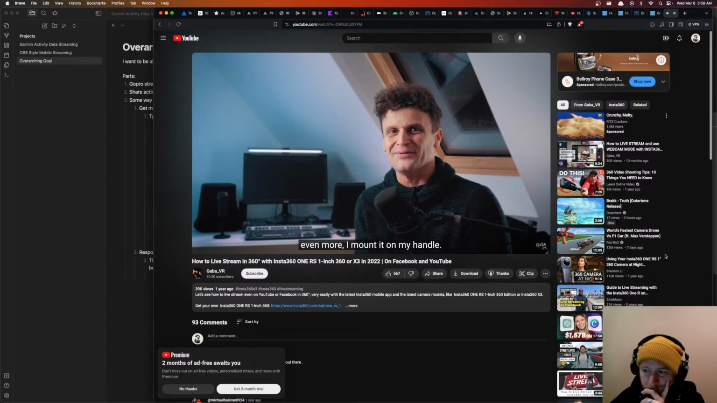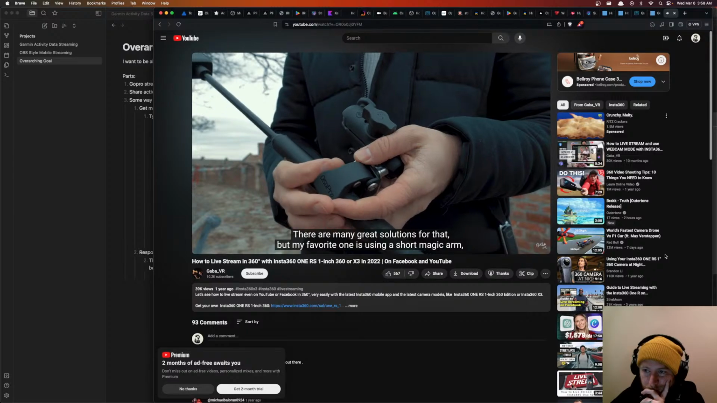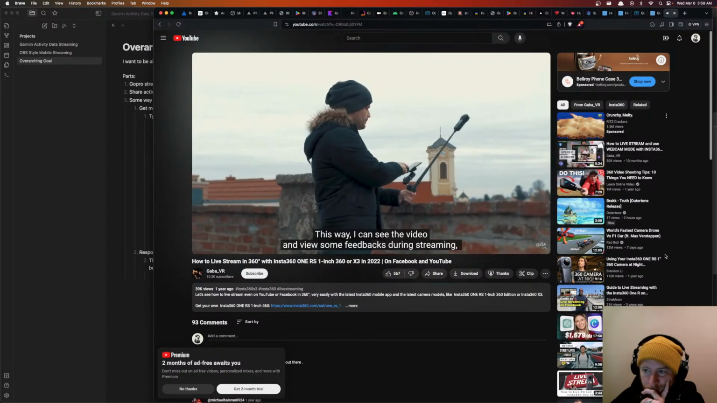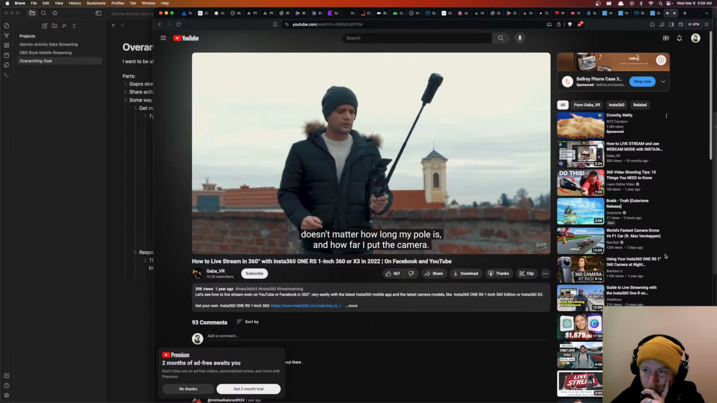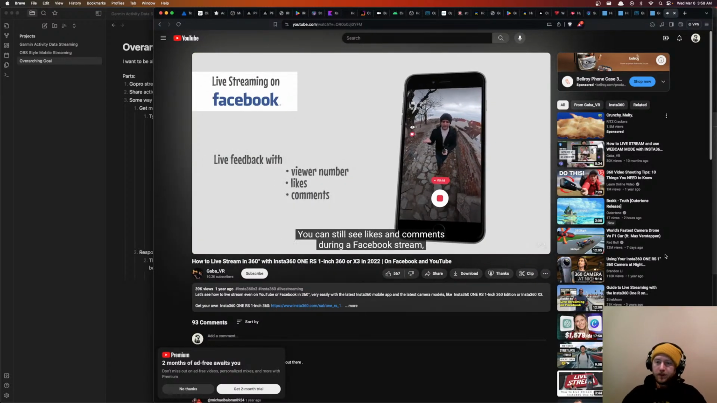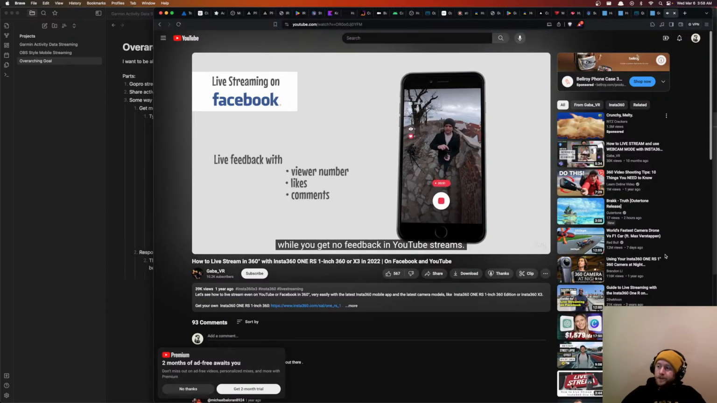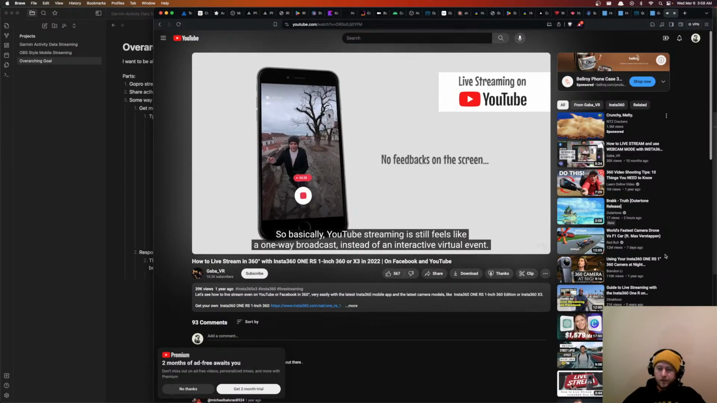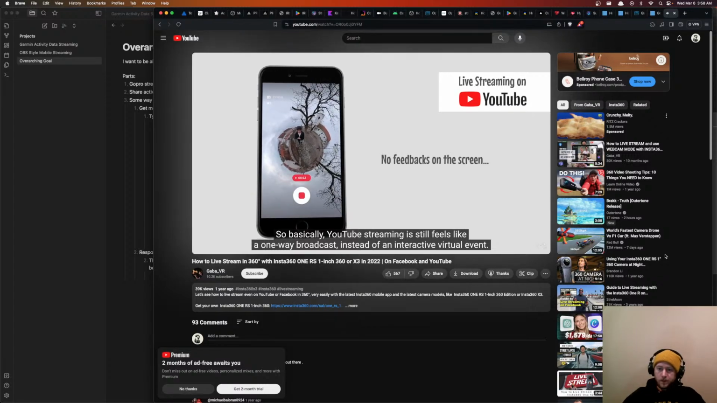even more I mount it on my hand. There are many great solutions for that, but my favorite one is using a short magic arm or bike mount like this with a tiny phone adapter. This way I can see the video and view some feedback during streaming. Doesn't matter how long my pole is and how far I put the camera. And talking about feedbacks, unfortunately there are no big changes here. You can still see likes and comments during the Facebook stream, but you get no feedback on YouTube streams. Neither a live chat and likes are visible, nor the number of viewers. So basically YouTube streaming, it still feels like a one-way broadcast instead of an interactive virtual event.